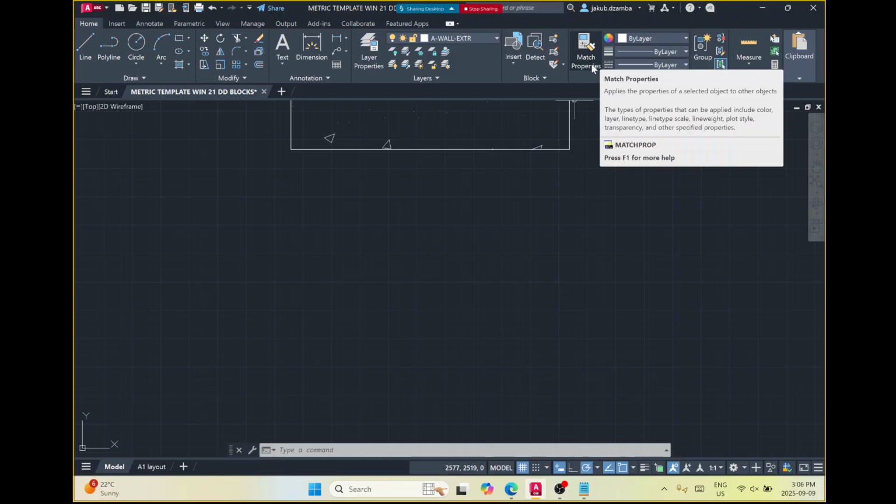ahead. Was everyone able to find it? Match properties? Someone looking for it? Question down here.